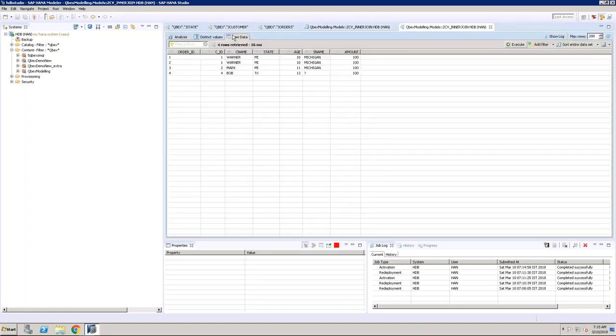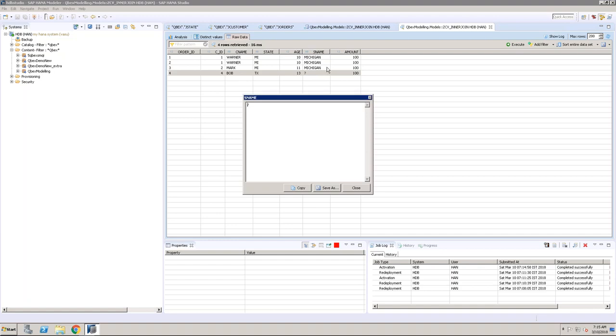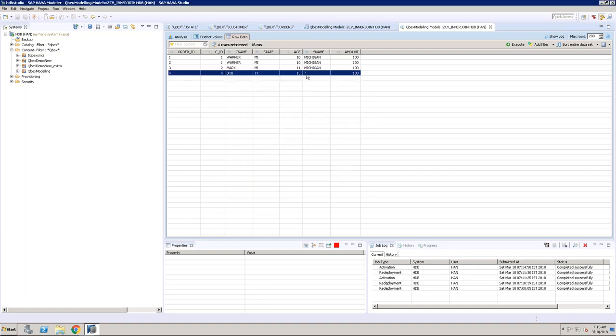Now go to the raw data. Now we've got order ID 1, order ID 2, order ID 3, and order ID 4. But for order ID 4, it does not have any value in the state. Look at this, it is a question mark indicating null. So it does not have any of these values in the state. So this is okay.